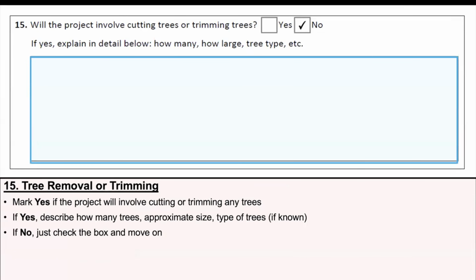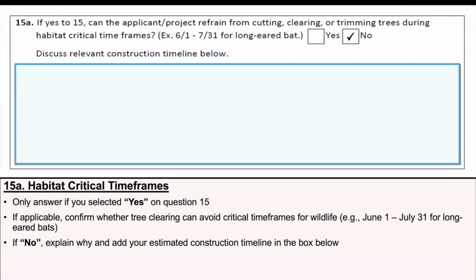In field 15, mark yes if the project will involve cutting or trimming any trees, and give detail in the box. If no, check no and move on. If yes was selected in the previous question, and if applicable, confirm whether tree clearing can avoid critical timeframes for wildlife. If no, explain briefly and move on.